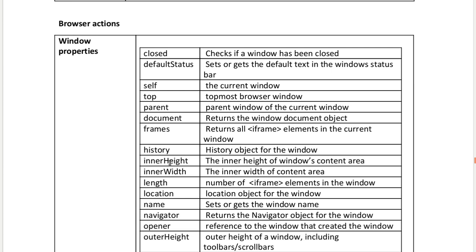innerHeight is the inner height of the window content area. innerWidth is the inner width of the content area. length is the number of iframe elements in the window. location is the location object for the window. name sets or gets the window name. navigator returns the navigator object for the window. opener is a reference to the window that created the window.